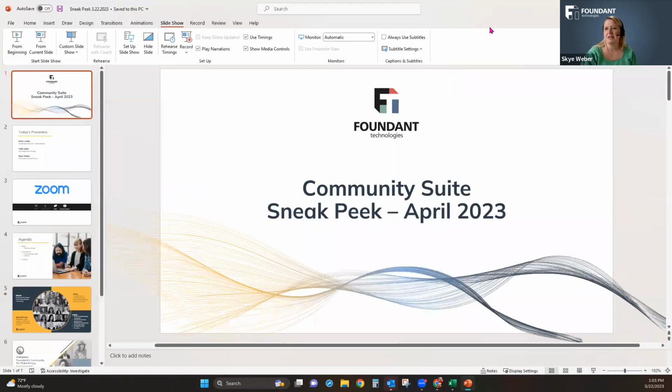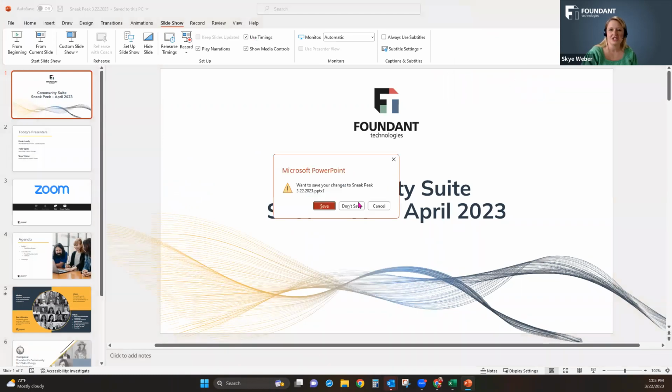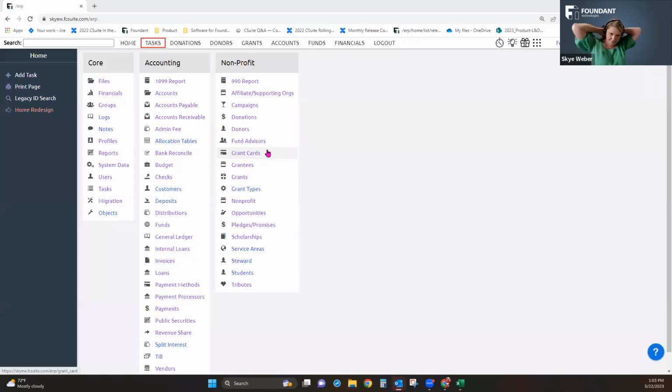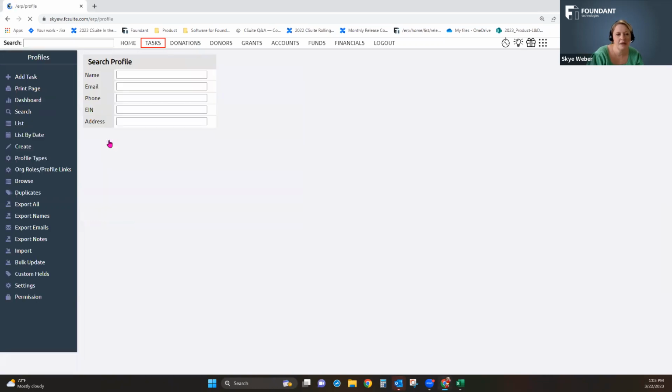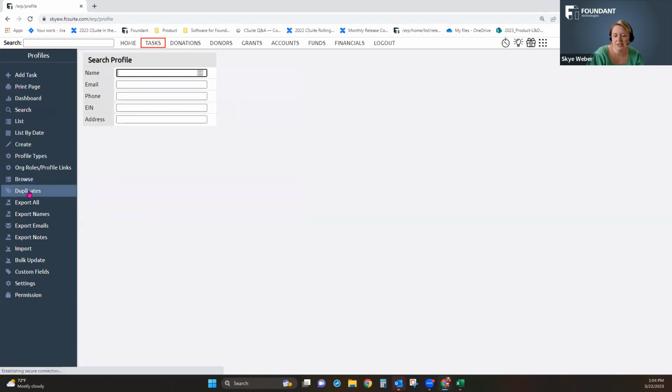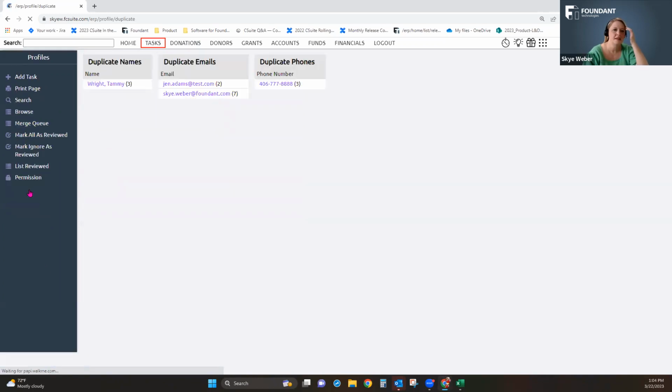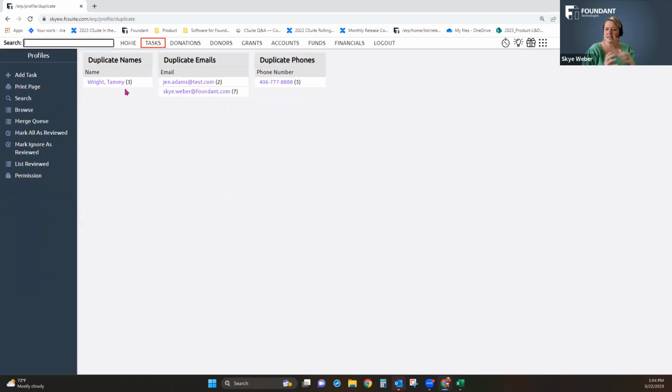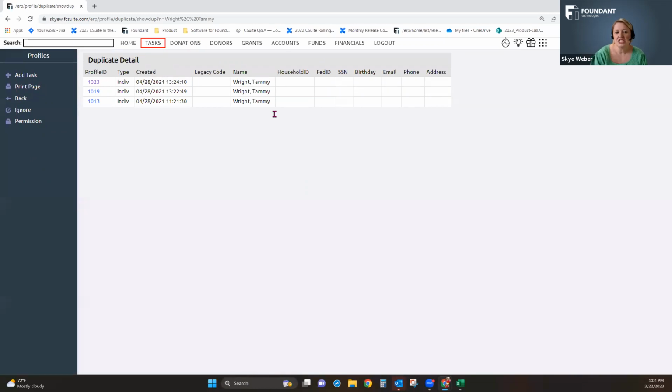So, all right, let me get out of this slideshow here. I'm going to jump into my site here. We're going to look quickly at that profile. So I'm going to come into that core menu on the left-hand side here, that very first column, and I'm going to go into profiles. On the left-hand side, I'm going to select duplicates. You're going to see that they are kind of condensed down and they have the number system out there. So if I click in here to my duplicate names, we're going to take a quick look at that and you'll see that Tammy Wright out here, she probably is a profile that's been duplicated several times.